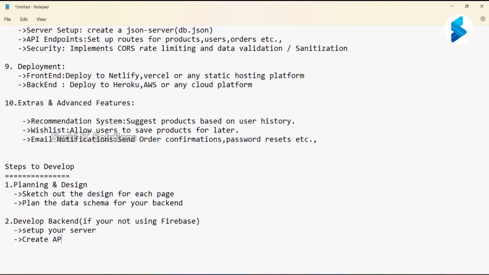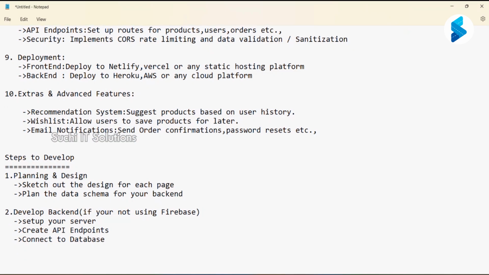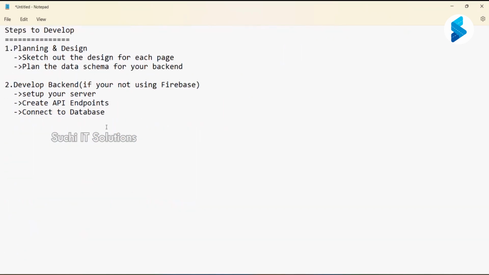create API endpoints. After that, you need to provide here what? Connect to the database. That is the one. That is the second step of the development level.